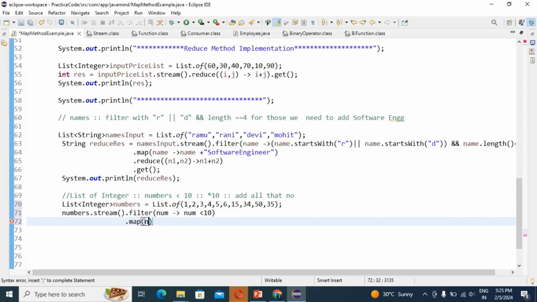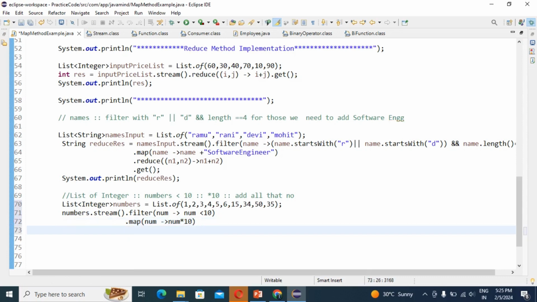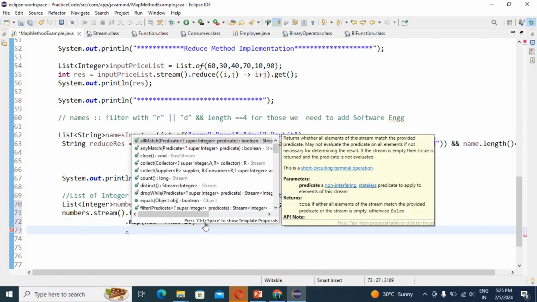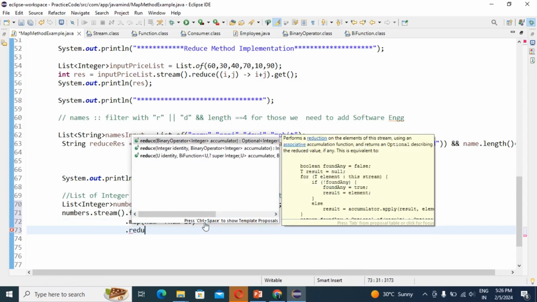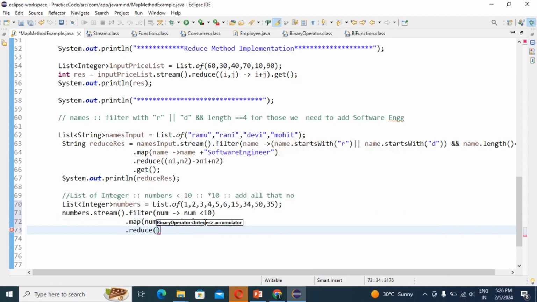Then we are going to add the numbers. For that purpose, we can use the reduce method, right? What we have discussed. The reduce method requires two inputs, right? So n1 comma n2, then we put a lambda expression, then n1 plus n2, right? Then we call the get method, dot get. Once you call the get method, then you need to print the result.